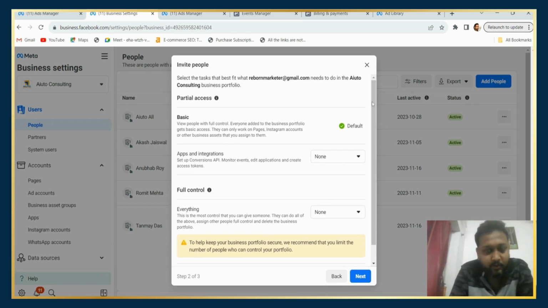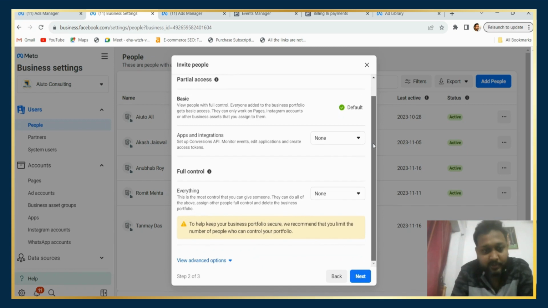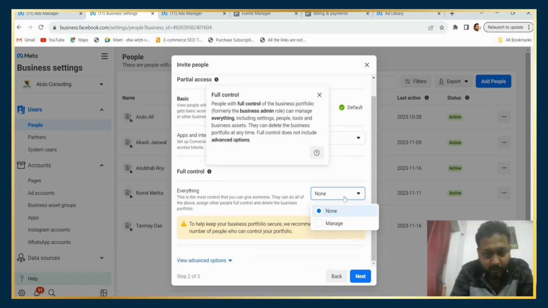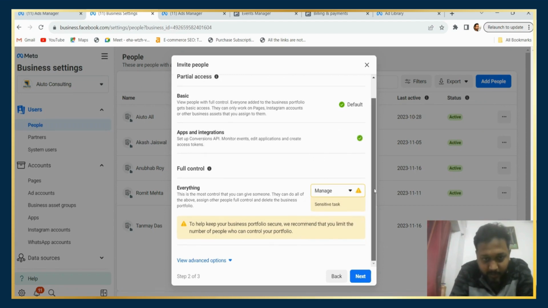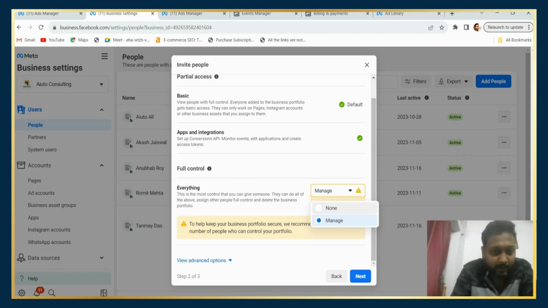assign all the facilities you want for that user. For example, do you want full control of that or not, right? So for example, if you click on manage here, right? It will ask me if you want to give full control or full access to that specific person or not, as it is saying sensitive task, right? Primarily, if I give full control, they will be able to add anything to the ad account, delete any user, add any amount they want, right? So they have full access or full control of that specific ad account.